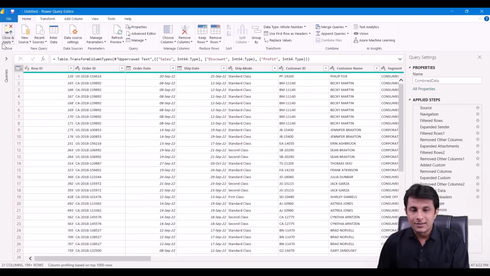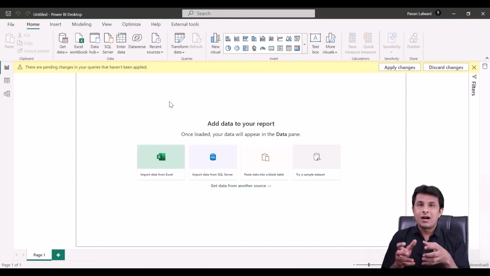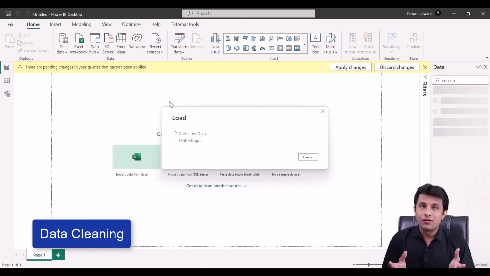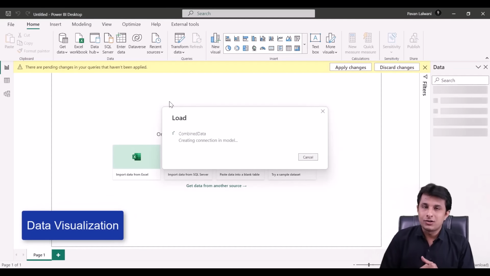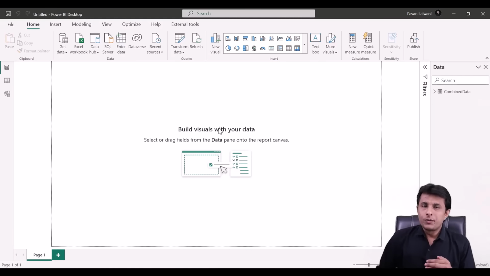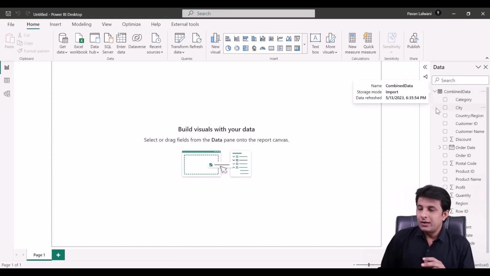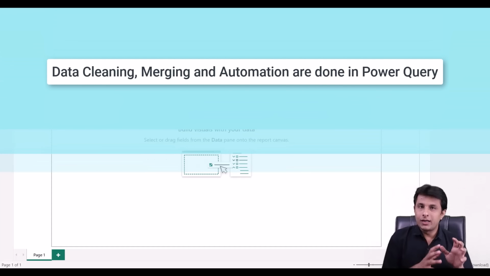Now finally, I can just click on the home menu bar, close and apply. So this completes our project 50% on cleaning of that data set. So now let's see the remaining data visualization in this project. It took me almost 2 minutes to combine the data and get it loaded inside Power BI. So now if you see, all the columns have been combined and these are the column names on the right hand side. Now the Power Query cleaning part, combining part and the automation has been done.